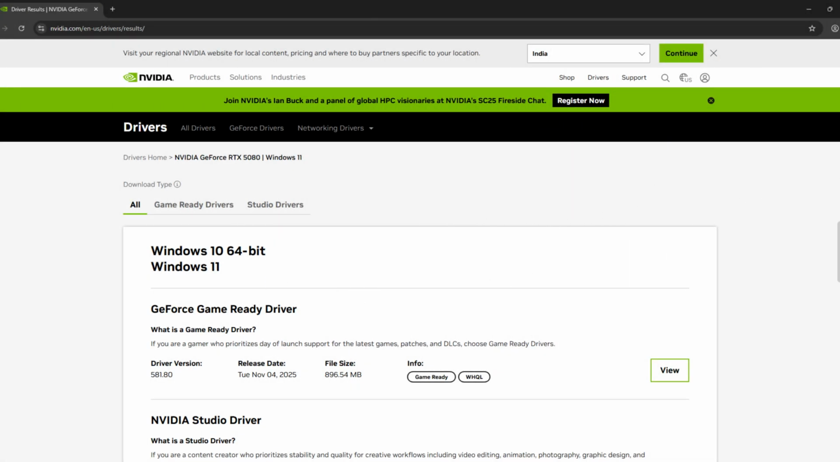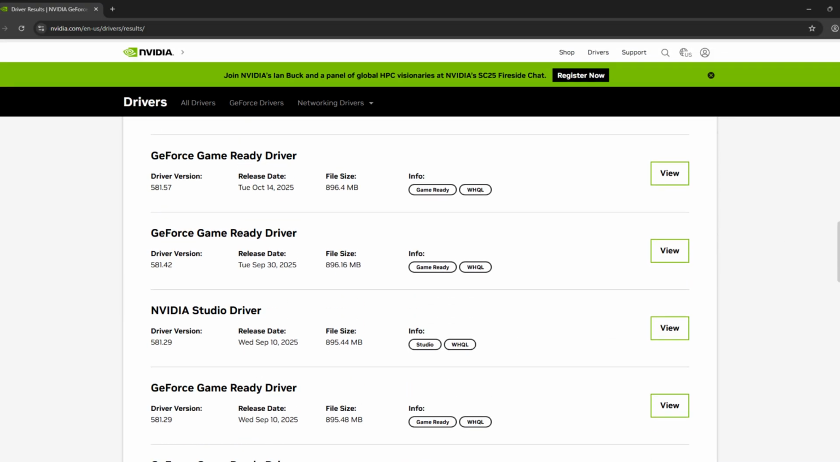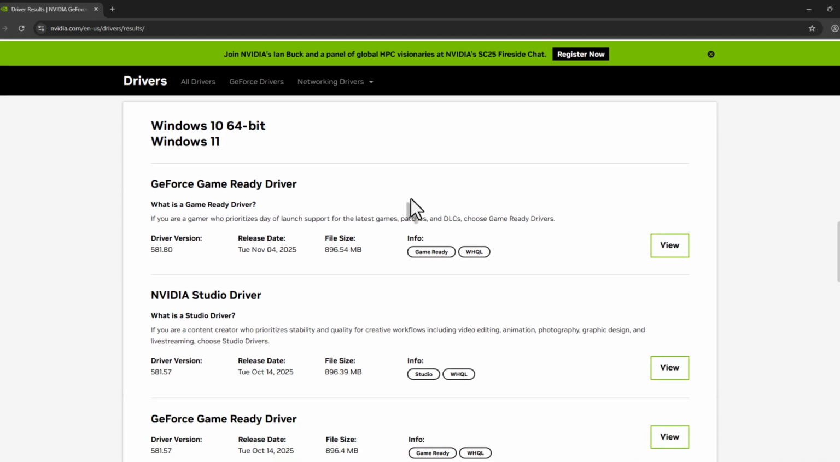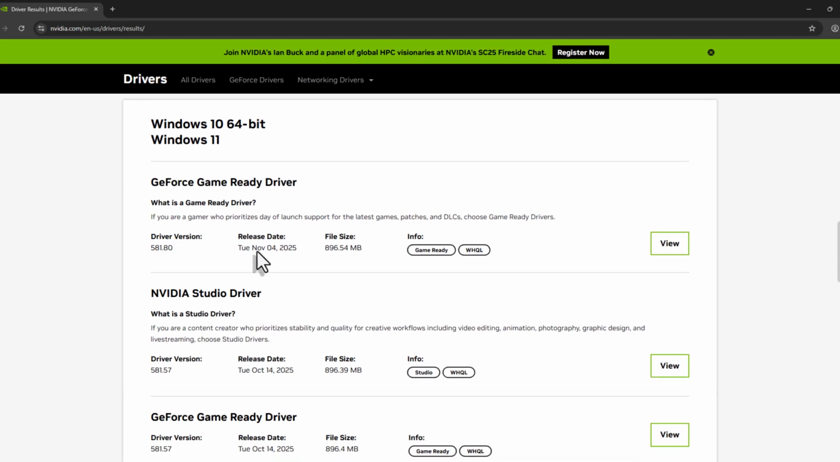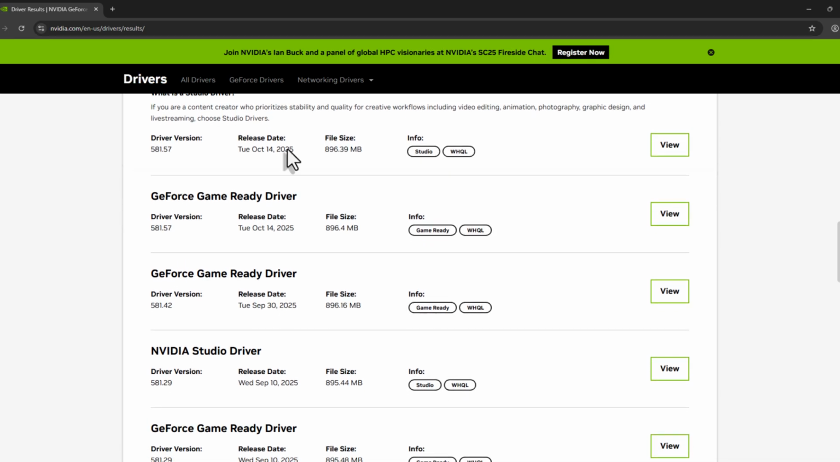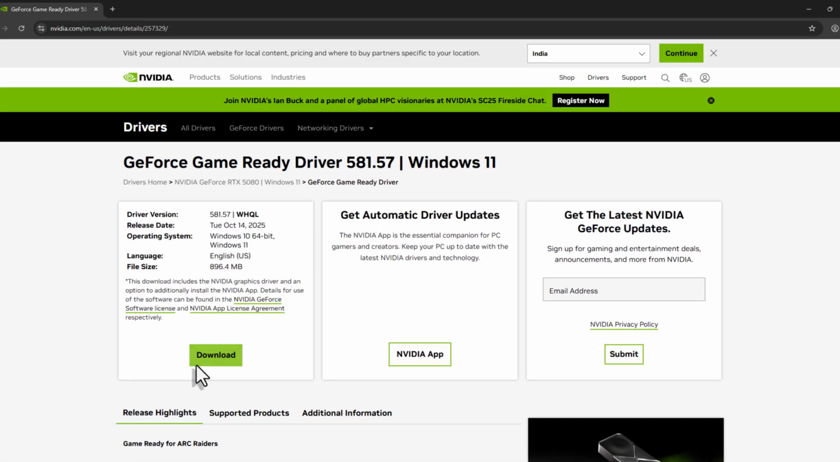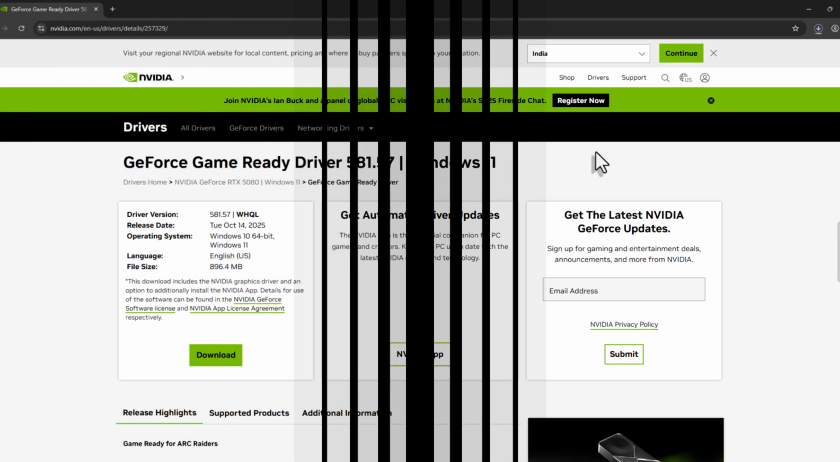Now scroll down and select the view more versions option. This is the latest version, the one that gave you the black screen problem. You just need to scroll down and find the previous version. So this is the previous version. Select the view option under game ready driver and select the download option.